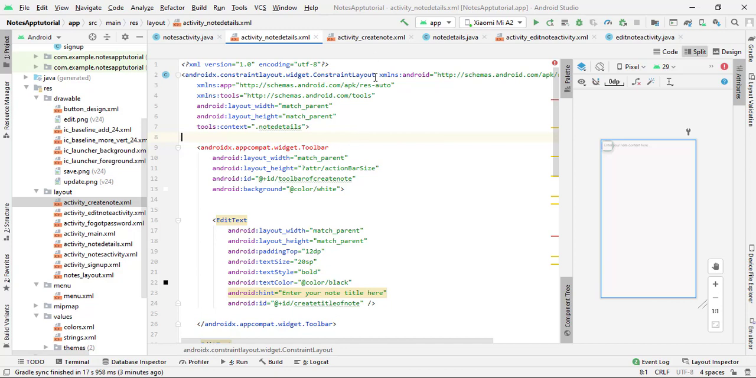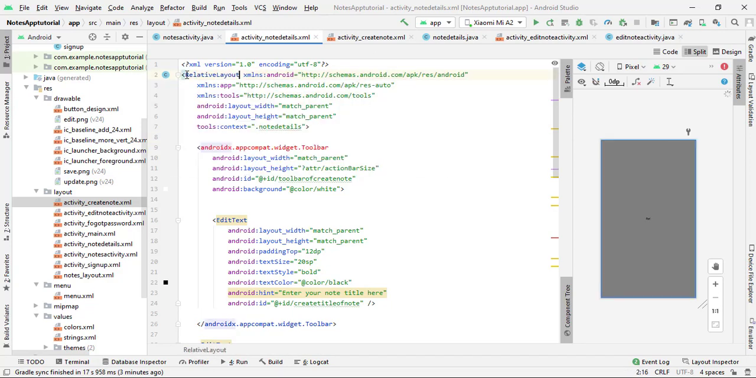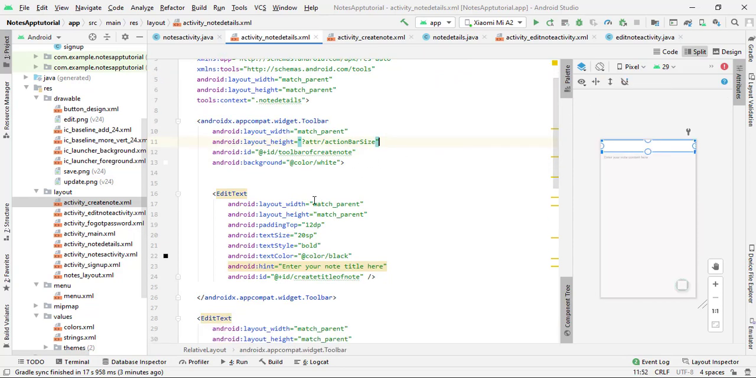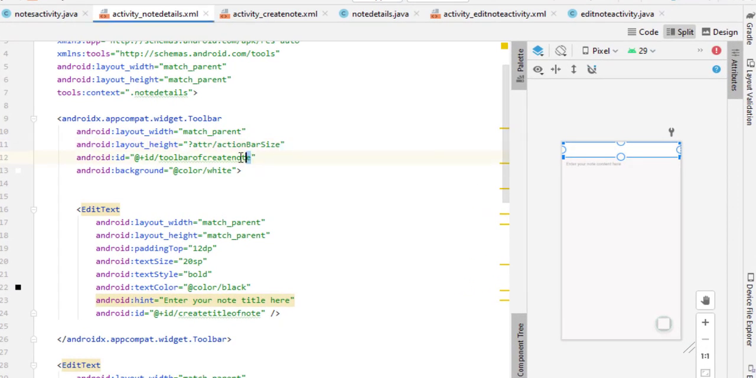So now we have to replace the constraint layout with relative layout. So I simply type here RelativeLayout. Now every error is gone, but we have to change the ID names and the type of text views, because I don't need EditText. I need TextView instead of EditText because I have to simply show the details. So let's make some changes. The first change is the ID name. Instead of toolbar of create node, I have to give the ID name toolbar of node detail.